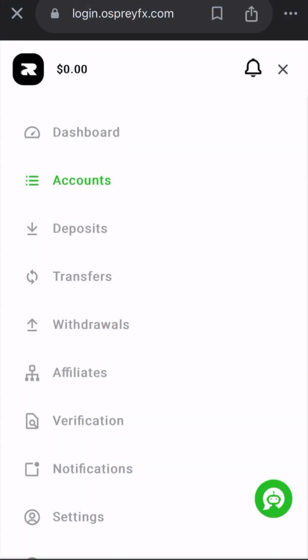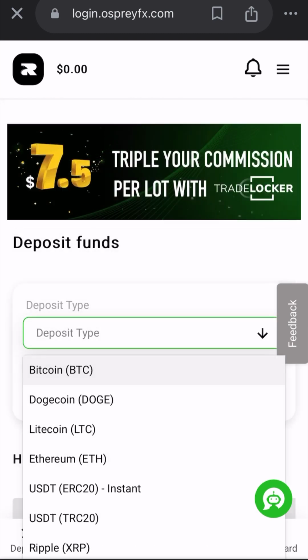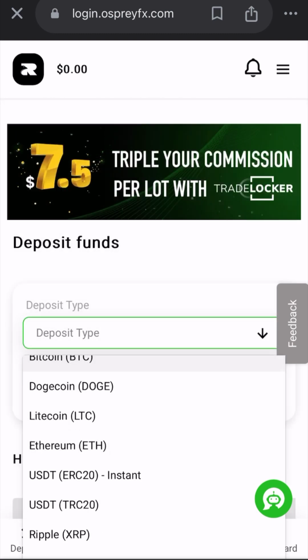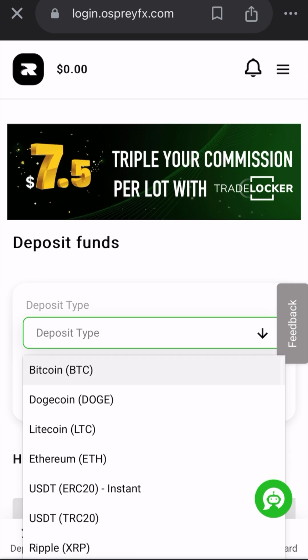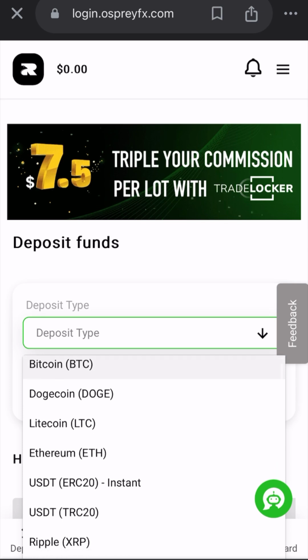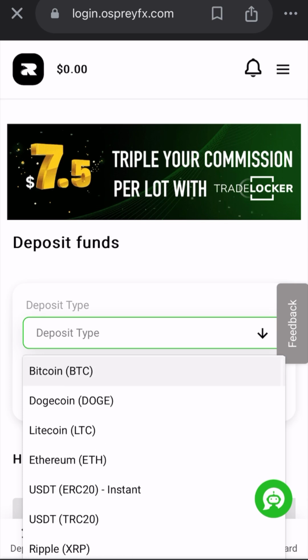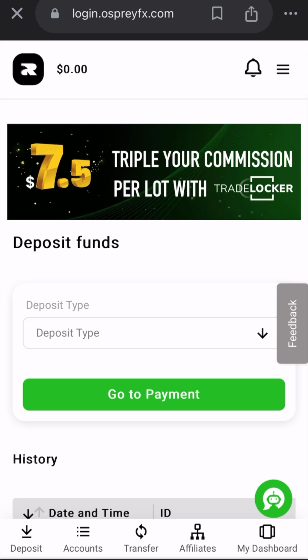So once you have created an account, what you need to do is deposit some money into that account. There's many options here. You can do it with Bitcoin, Dogecoin, Litecoin, crypto, Ripple. Usually I do it with Litecoin because it's faster, and I just send it here. Once it goes through, it'll send you your little address that you have to send it to, and then it'll appear up there in the top left corner.